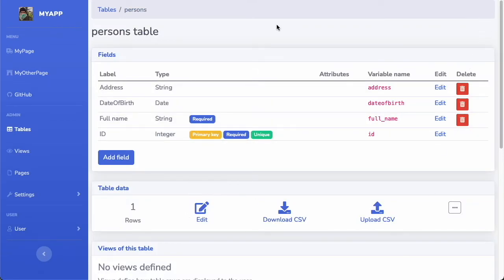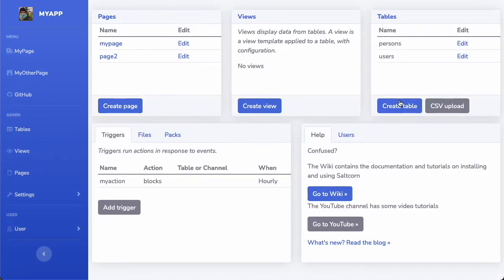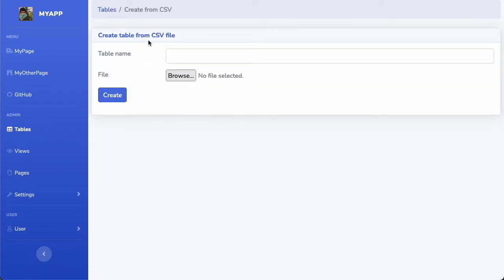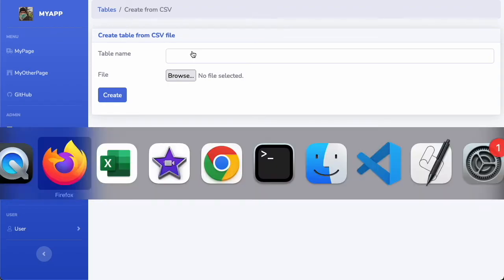But I want to show you that we didn't actually have to do any of that work. We could have taken a shortcut to creating the table. In Saltcorn, if you go to the table page, you have this facility to create a table by uploading a CSV file. CSV here is short for comma separated values, and it is a common format that you can export from spreadsheets. So let's go back to Excel.